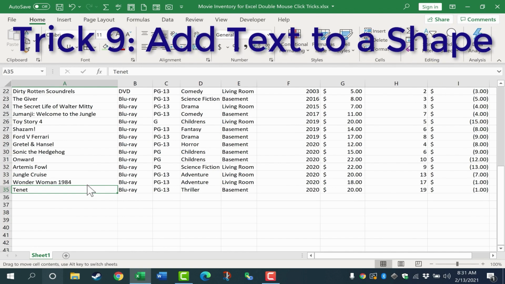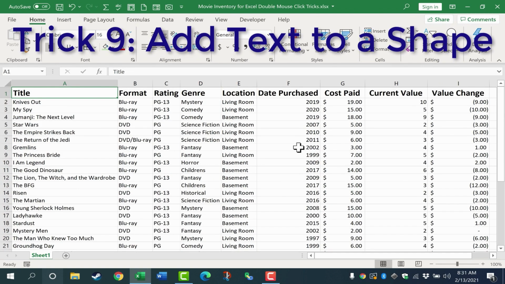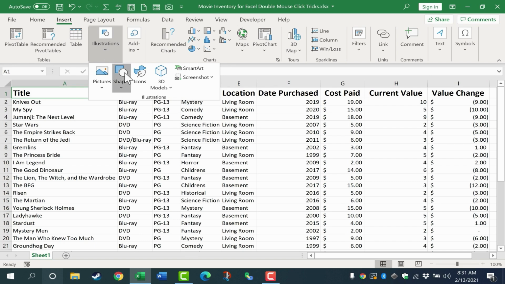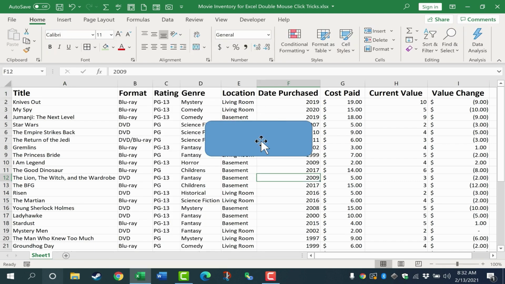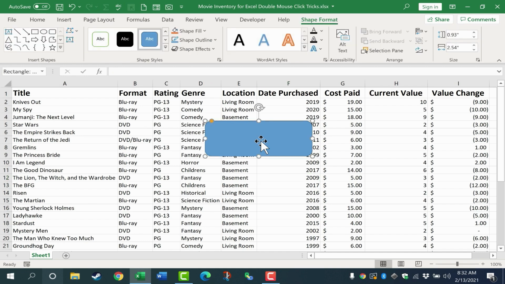Trick number 9, you can double-click on a shape to add text to it. And I can find those here, shapes. Let's say I insert a shape on top of my data. I can double-click on that shape to add text to it.